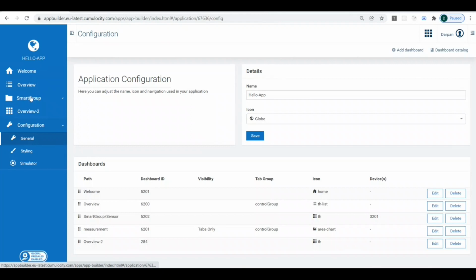Now, if you would like to change the order of your navigation, for example, I want to see overview 2 before the smart group, you just need to drag and drop. Automatically, it will change your navigation on the left side.